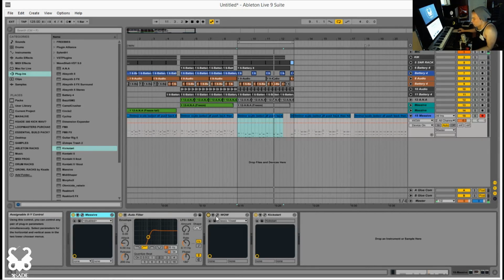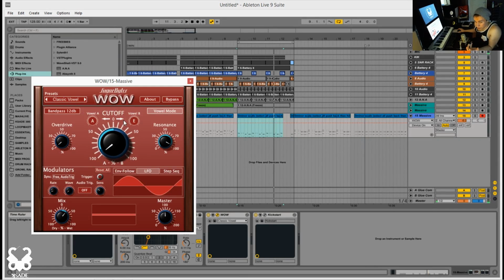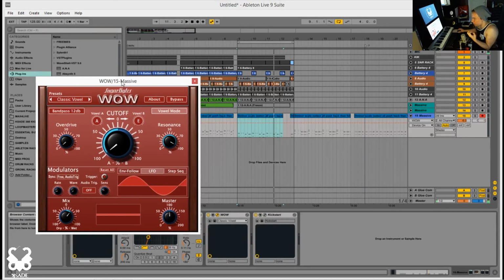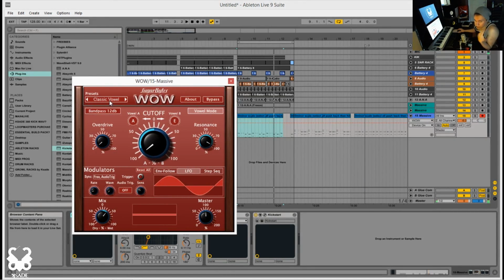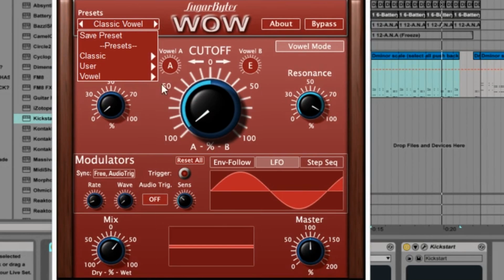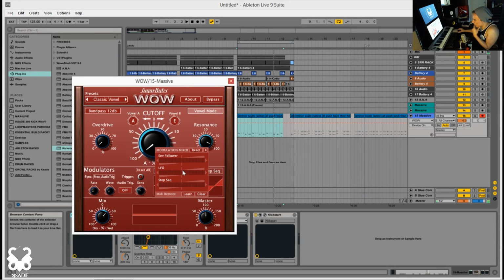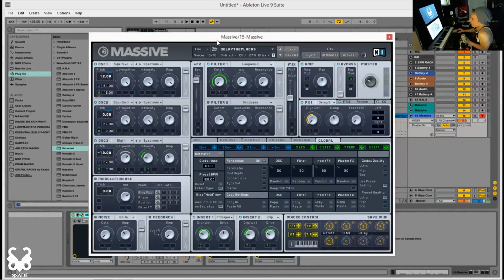So I think it sounds cooler with the Wow filter. Of course, we can also use a filter inside of Massive to get the same sort of thing, but I think the Wow filter is just better suited for this kind of thing. If you're curious, this is the classic Val preset inside of the Wow filter, and the only thing I did was take the LFO off the main cutoff, so that it's not moving around and it's mostly just there. Alright, so now we're in Massive.